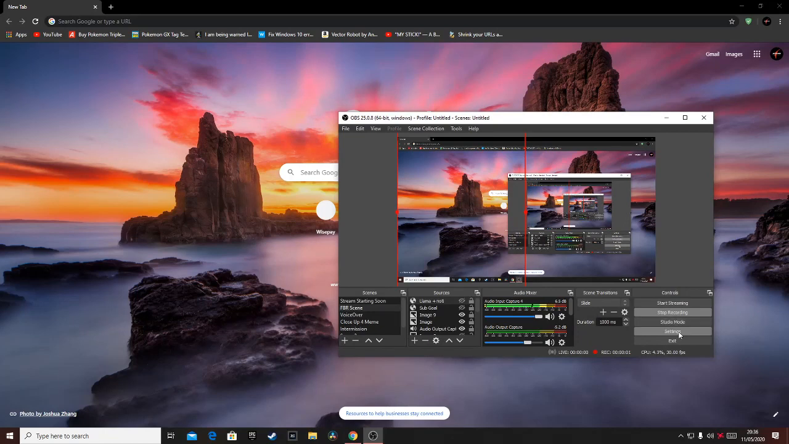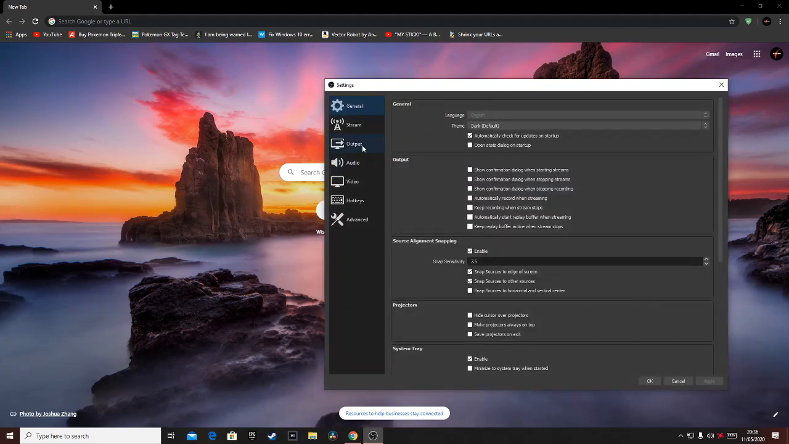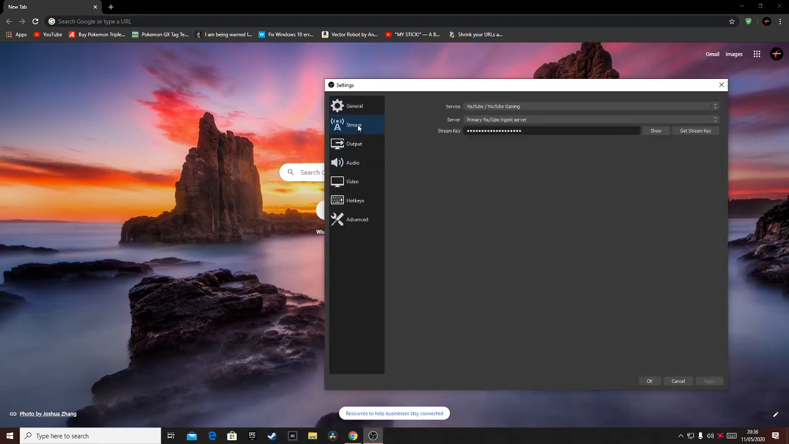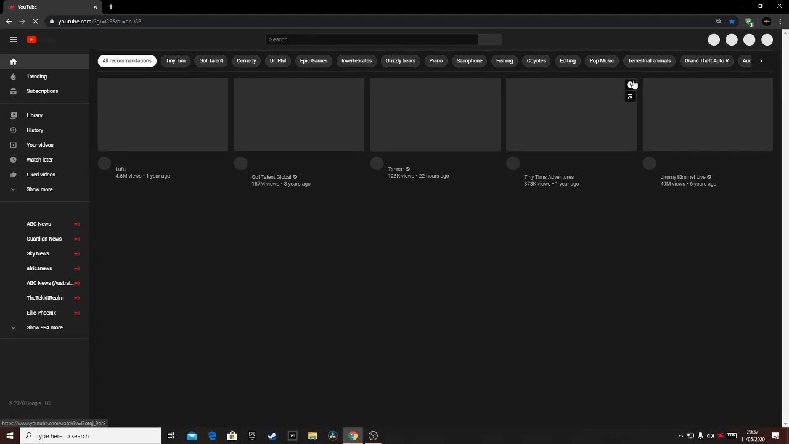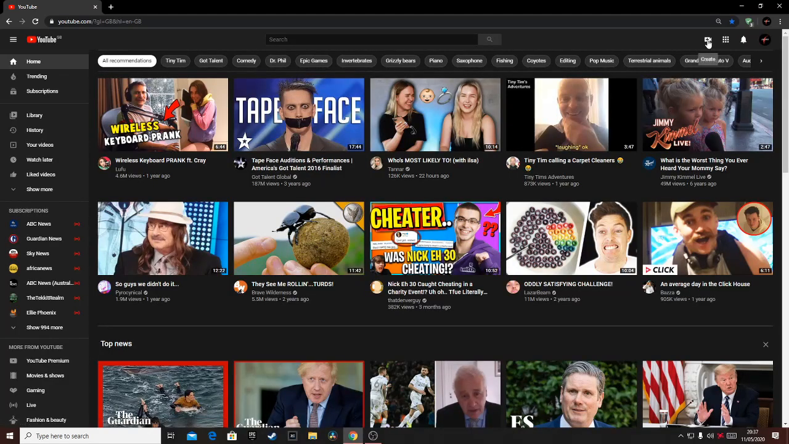Okay, so the very first thing you need to do is go into settings, and then go onto stream. And you see here, there is the stream key. And that's going to be very important in the next few minutes. And you need to go onto YouTube, and open up YouTube. And as long as your channel is eligible to live stream, you press the create button and go live.